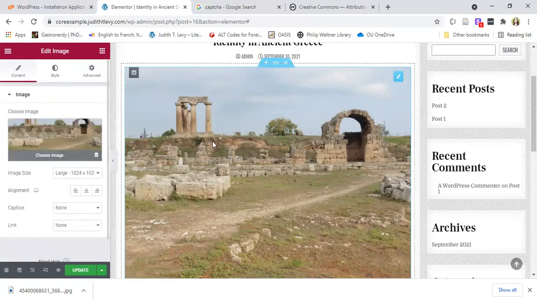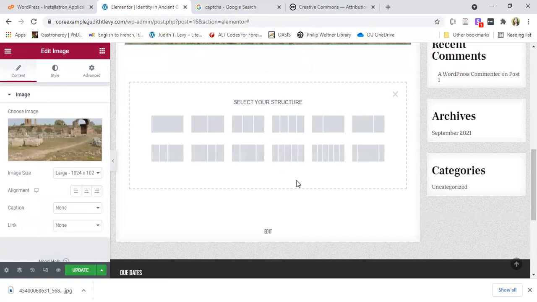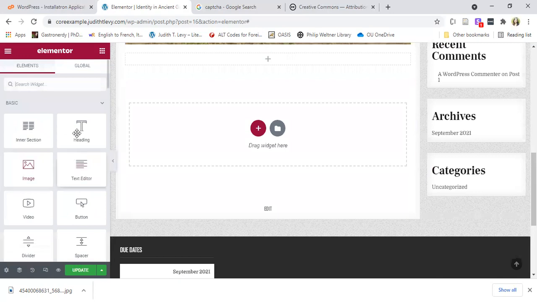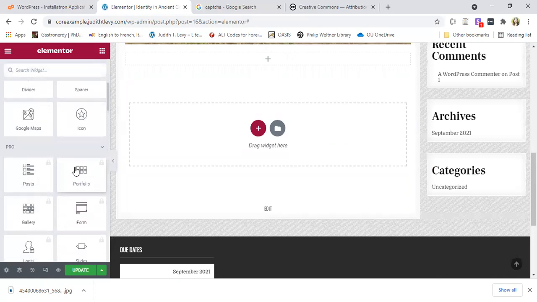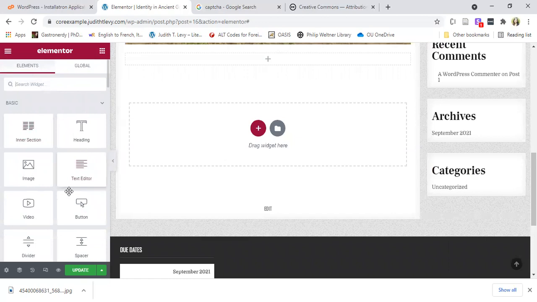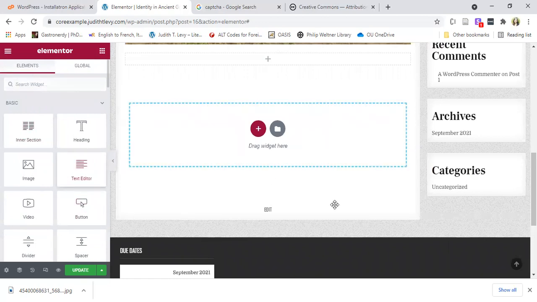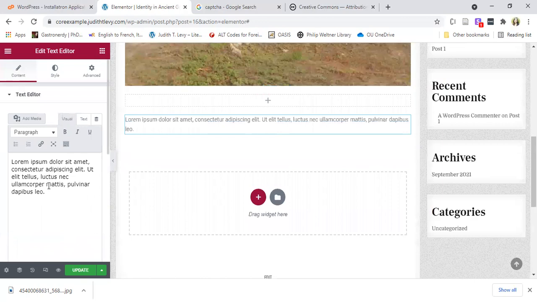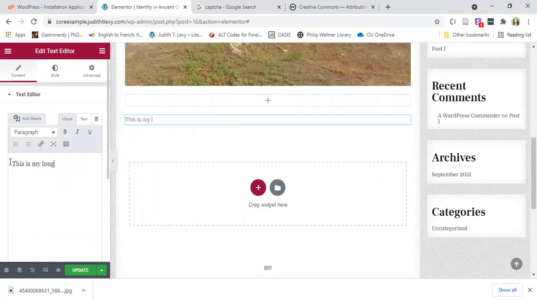If you go back to content, you can add another widget, select structure, add something, and you can go through all the widget options. You can search them. For now, I'm going to add text. You have to use this little sidebar text editor. This is my longer update. So that's what it ends up looking like.